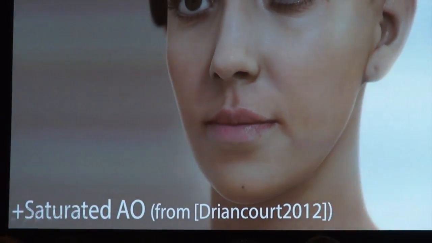So the next step was to add saturated ambient occlusion, which enables color shadowing and reflections, making the lighting in the face more coherent.